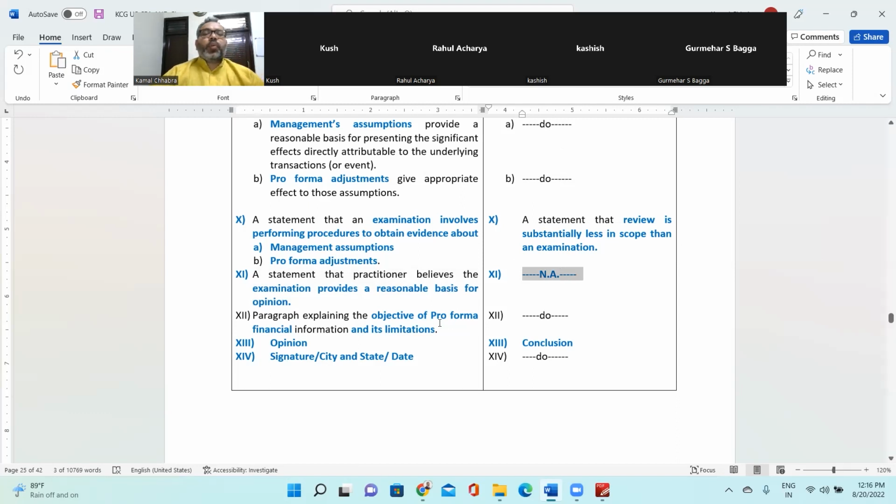Right. 12th point, a paragraph explaining the objective of pro forma financial information and its limitation. The same you need to mention for the review engagement as well. And then the opinion for the examination engagement, conclusion for the review engagement. Last, signature, city and state and date is the same. So that is the same in both categories of engagement.